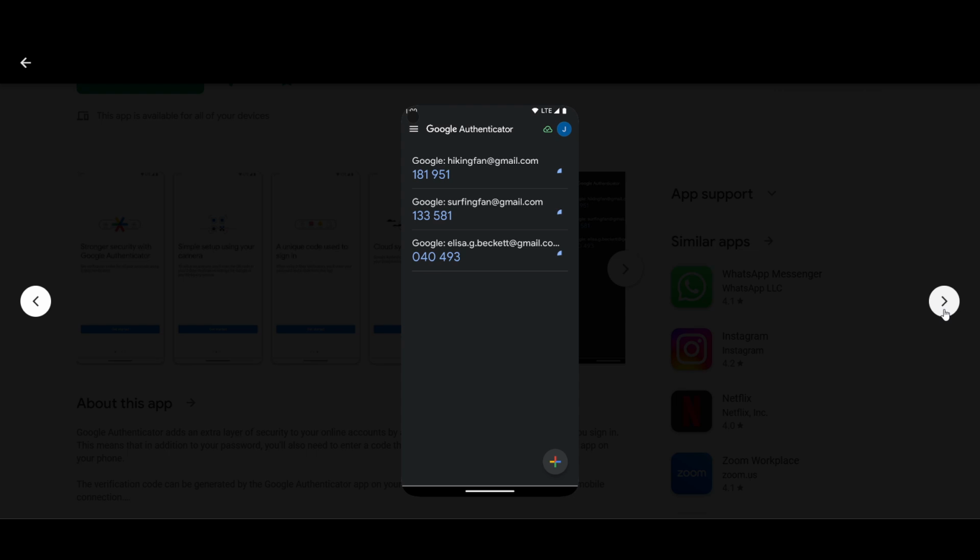Once confirmed, your Google Authenticator will be linked to your Bybit account. You will need this code for future logins and transactions. So this is really an easy way to do it.